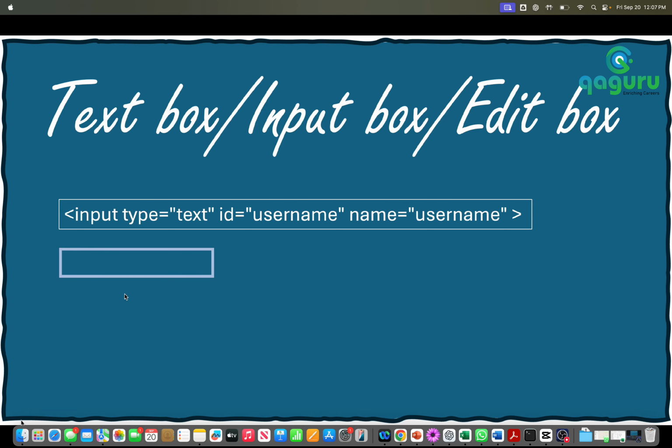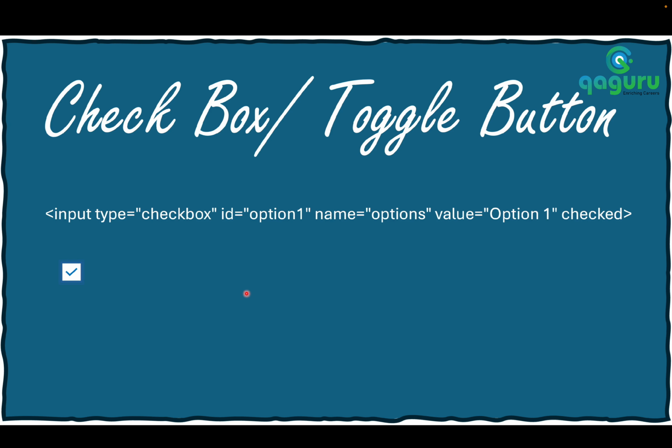We need to understand how the syntax is. Okay, let's start with text box or input box. The HTML tag is input with the attribute type set to text, and this is used for taking input from the user, maybe a name or email ID or address. Now let's take a look at a checkbox or toggle button. It's constructed with the input tag with the type attribute set to checkbox. This allows the user to select an option. You can select or deselect a particular option.